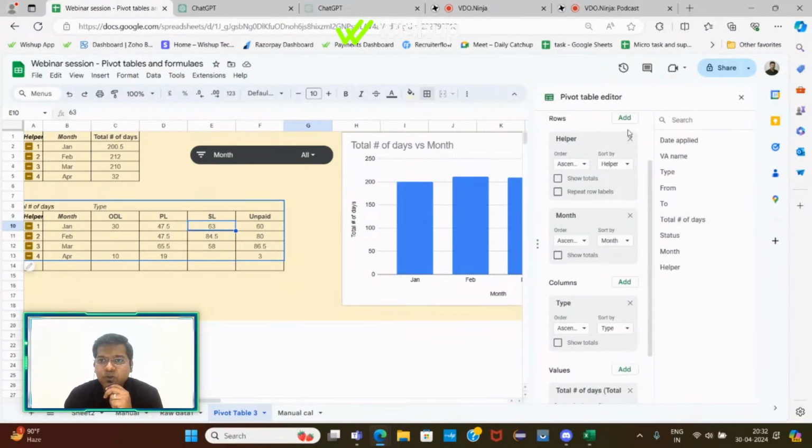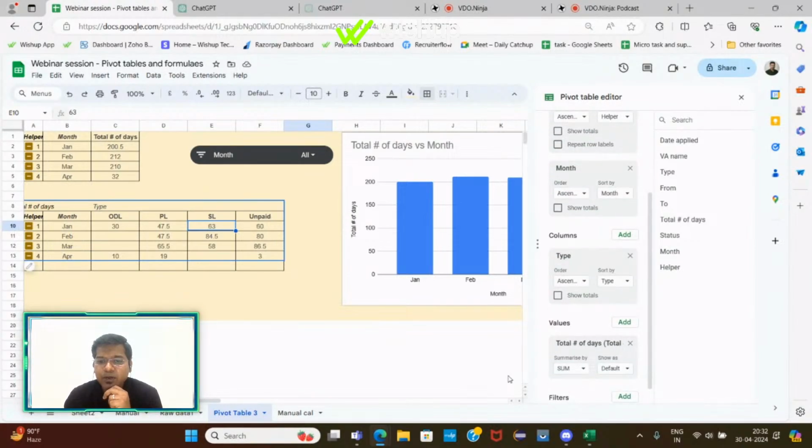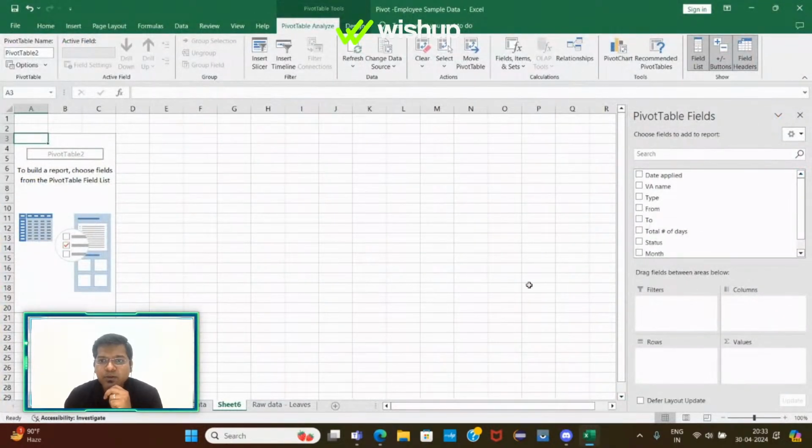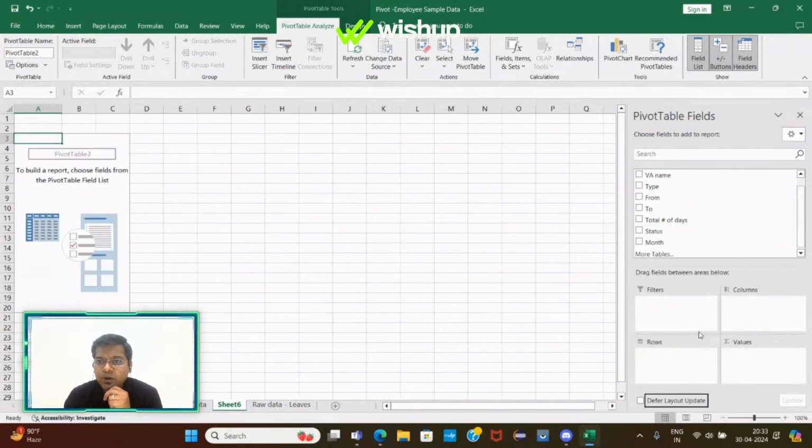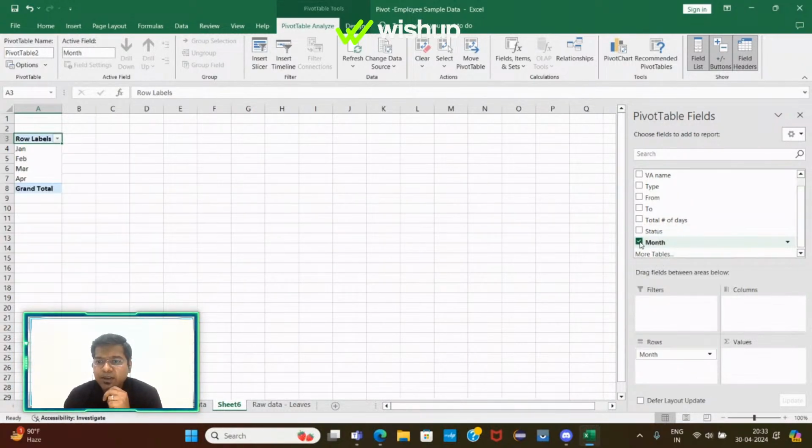so for rows, we had an add button. For columns, we had an add button. For values, we had an add button. But in Excel, we don't have that feature. In Excel, you just have to click your buttons here. The entire columns or data set is mentioned in this particular box. You can choose to directly drag it here, or you can choose to directly select it here. So, either way it works.